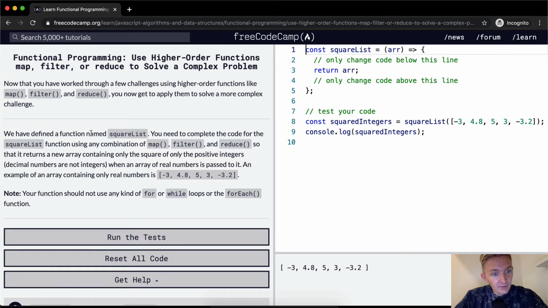We have defined a function named squareList. You need to complete the code for squareList function using any combination of map, filter, and reduce so that it returns a new array containing only the square of only the positive integers. Decimal numbers are not integers. Only positive integers, when an array of real numbers is passed to it.